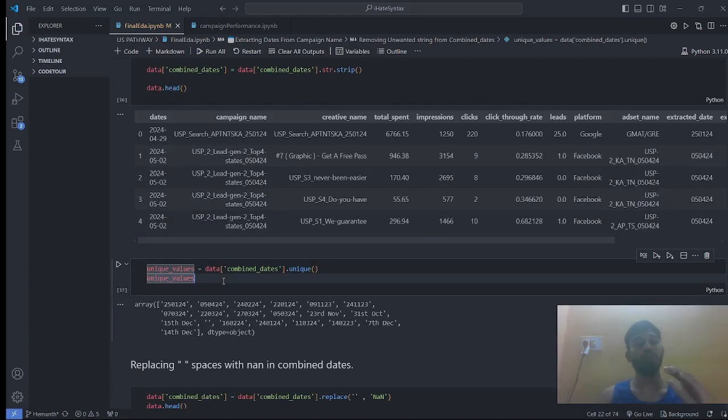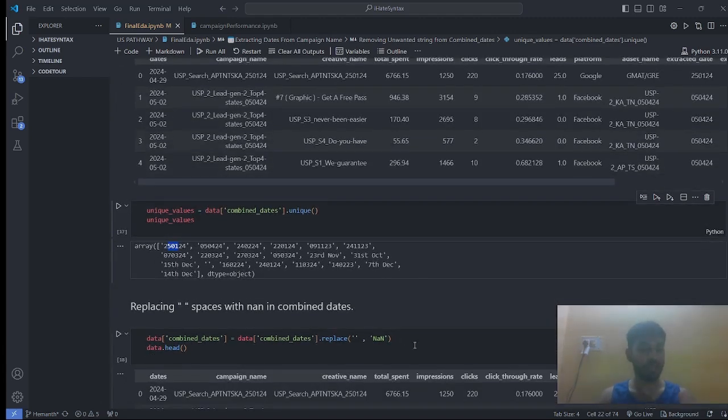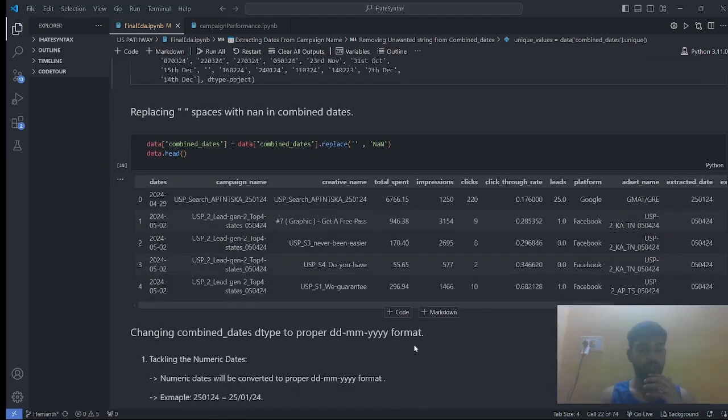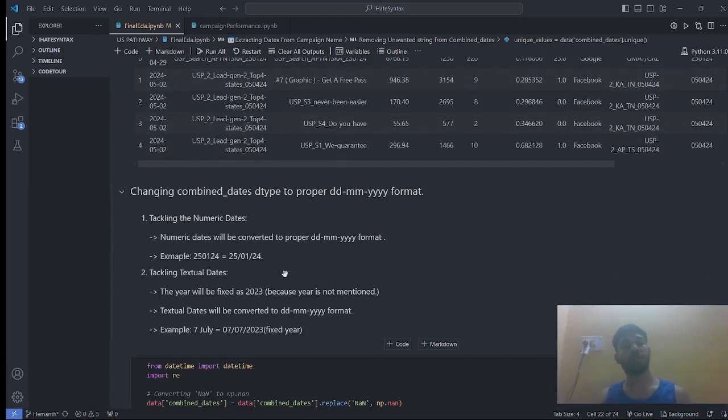I'm checking all the unique values in my combined dates. Here you can see 7 December, 14 December, 15 December, and I have this string. Now I'm going to convert it into a date type column. First I'm going to drop these NaN values. Now I'm going to combine the data types into a proper date, month, and year format.